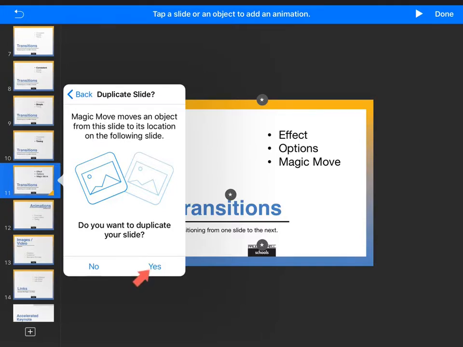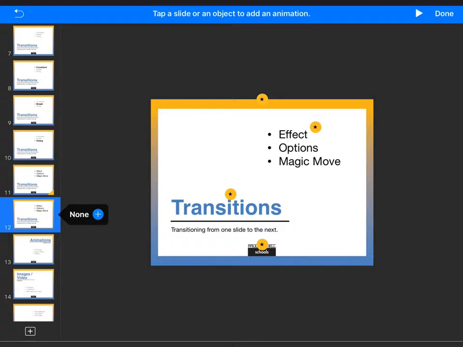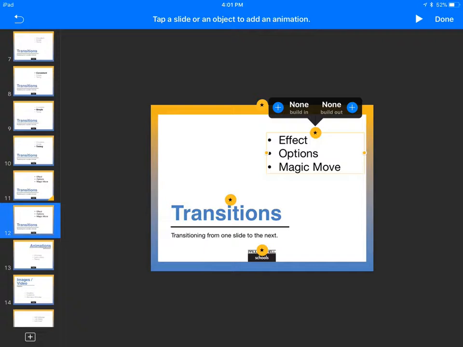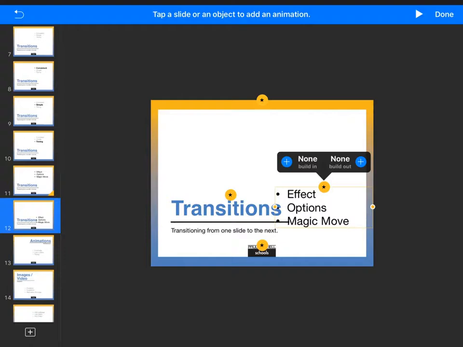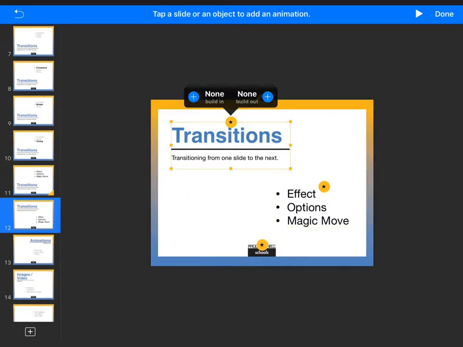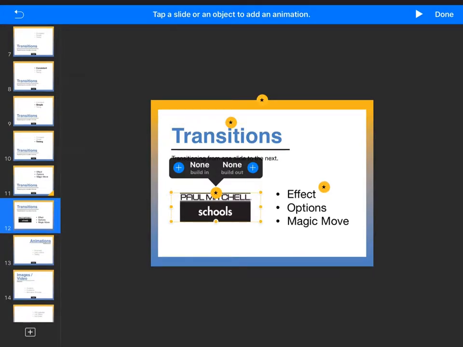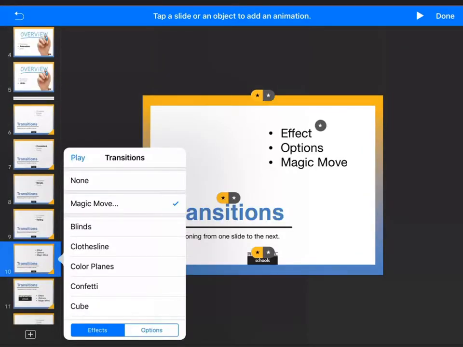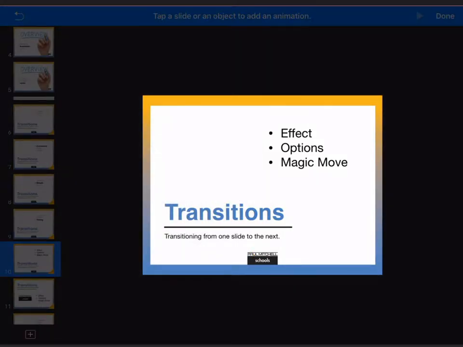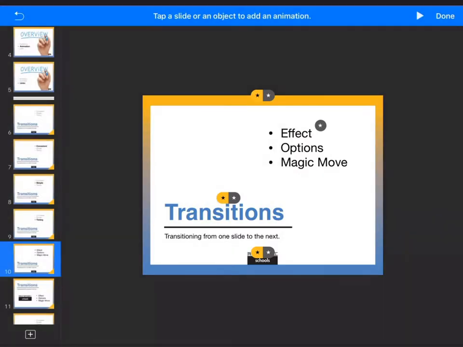Let's choose Yes. You will notice that a duplicate copy of the slide has been created. Now, select something within the slide you would like to move. Move that object to its new location. Move another object to its new location. You can even adjust the size of an object. Now that we have moved the objects to their new position, let's preview the effect. Notice that the self-animation has moved the objects for you to their new position.